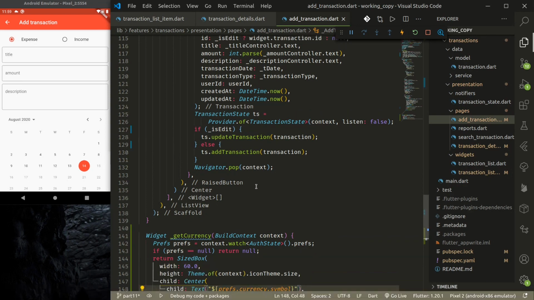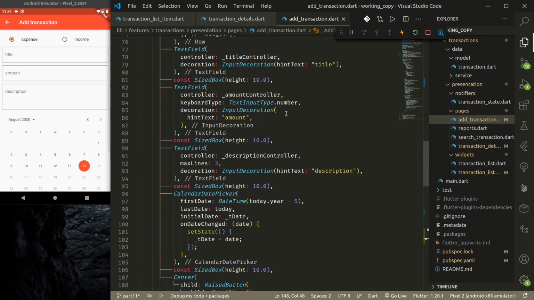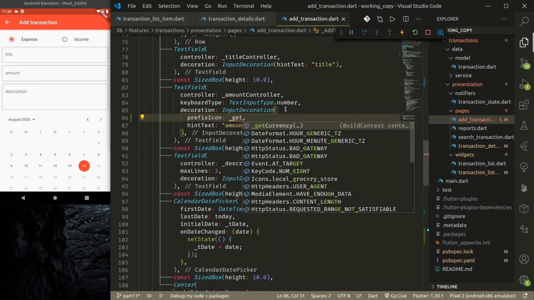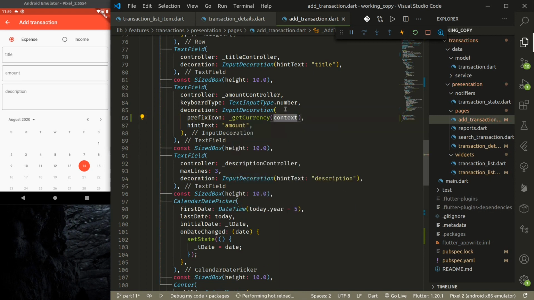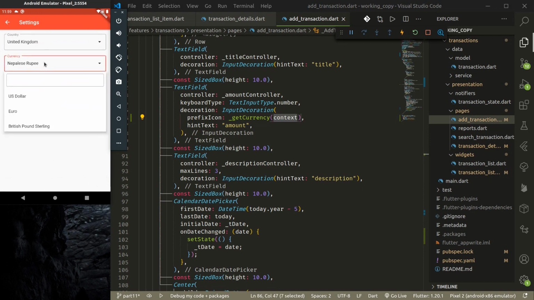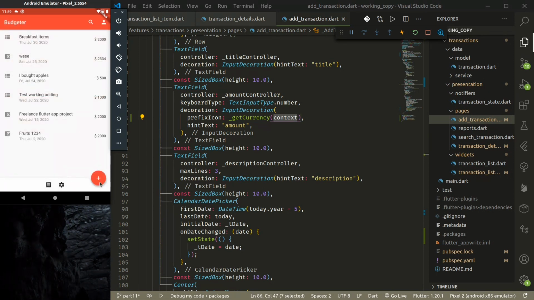Now we have the get currency function. We'd like to use it in the amount field. So in amount field, in prefix icon, get currency context. So this should show our currency here as well. Now if we go back to our settings, change the currency. For now let's just change the currency and press save. If we come back, now our currency symbol is updated everywhere.